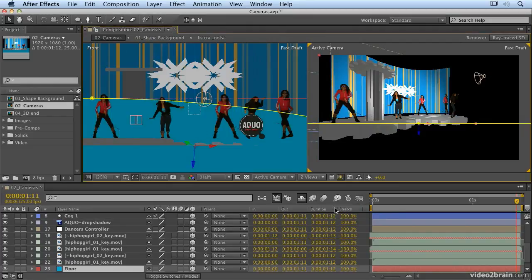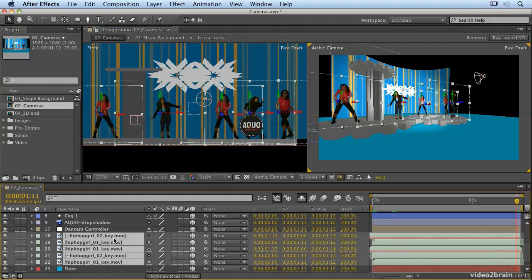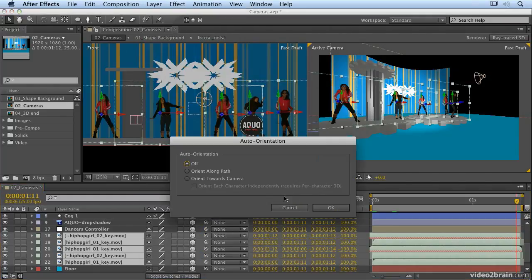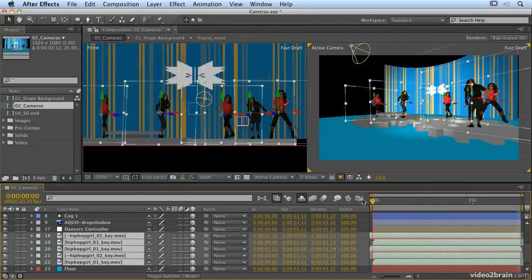And now when we click OK, whoops, I've got the wrong layer selected. Just make sure you've got the correct layer selected. So we're selecting the hip hop dancers, and we're going to Layer, Transform, Auto Orient. And we'll say Orient towards camera. And now you'll see that the layers face the camera. So as the camera moves round, they turn to face it.